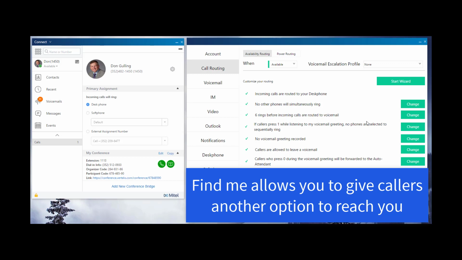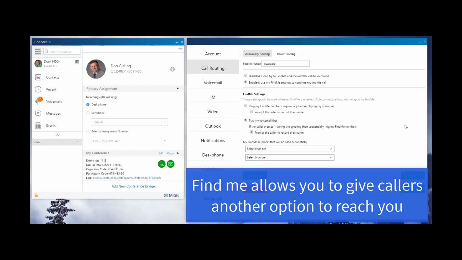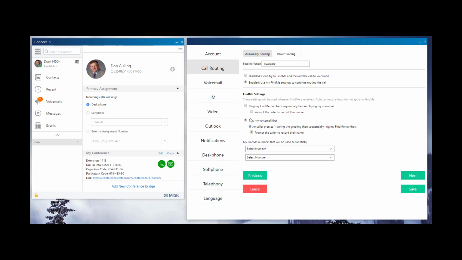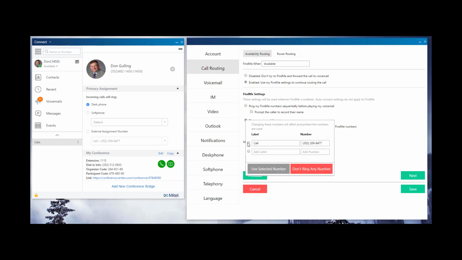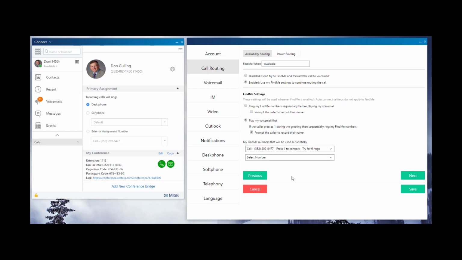If the caller presses 1, it goes to the Find Me extension. And these are the settings you can do. I can have it play my voicemail first. I can have it prompt the caller to record their name. That's kind of a call screener function. And then I tell it where I want it to go. I'm gonna have it go to my cell phone, use that number. So when this happens, a caller calls my desk phone. If I don't answer, it'll get my voicemail. They'll hear me say, press 1 to find me. If they press 1, it'll ask the caller to please record their name. Then when I get the call, it'll tell me, "You have a call from Don Gulling. To accept, press 1." If I accept it, the call comes through. If I don't accept it, it pulls it back to my voicemail.